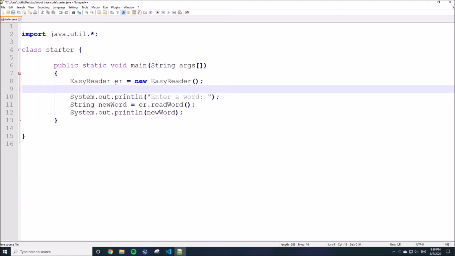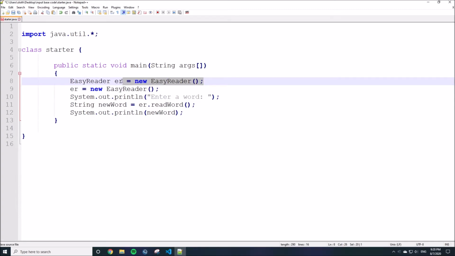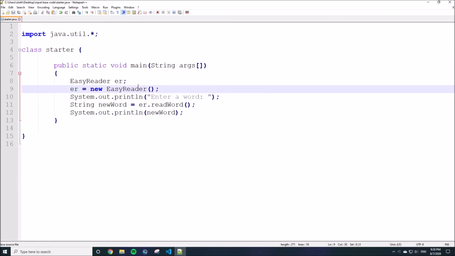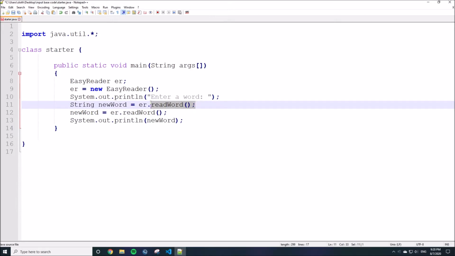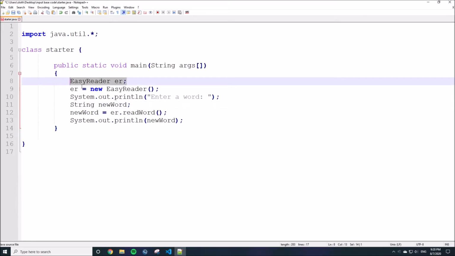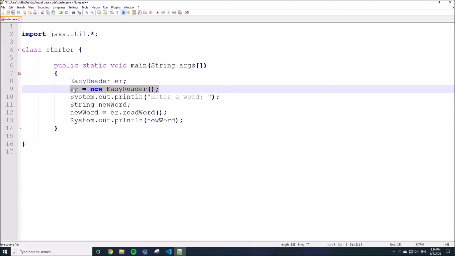It's perfectly okay to put this on the next line, okay? And just get rid of this portion. And the reason why ER is repeating is because ER is our variable name, okay? And this is the same thing down here. I can say new word like this and get rid of this up here. You're totally allowed to declare and initialize on separate lines. I just wanted to get that out there, hopefully to get rid of some confusion.